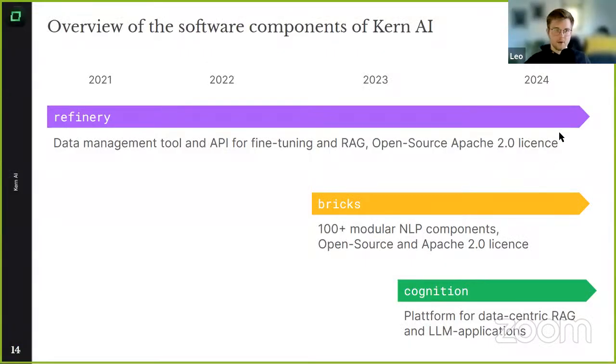First of all, let me tell you a little bit about the tools that we are going to use today. The main tool, and the one we started out with at Kern AI, is Refinery. We started out with Refinery already in 2021, and Refinery is our data management tool and our API for fine-tuning models, for managing your data, and also for retrieval augmented generation. And Refinery is completely open source under the Apache 2.0 license.